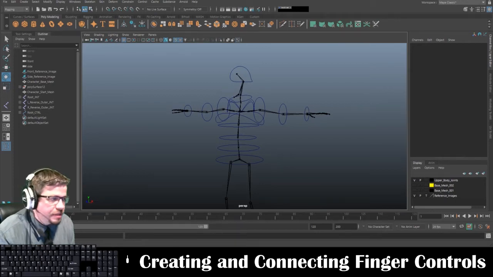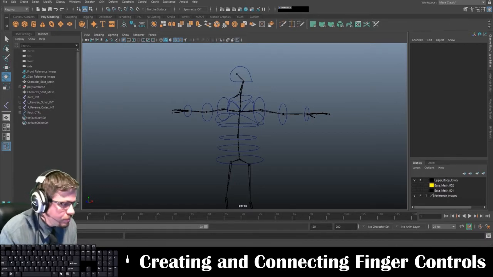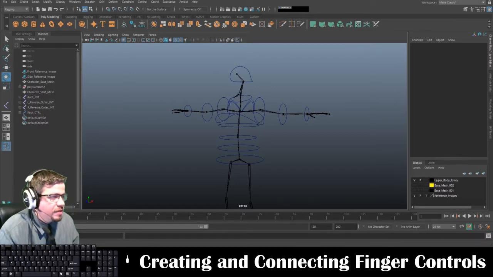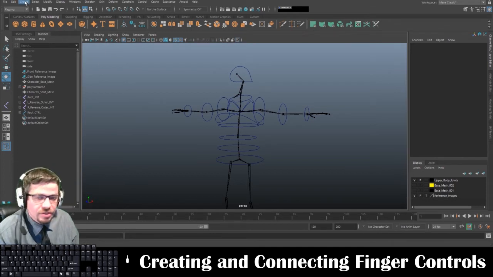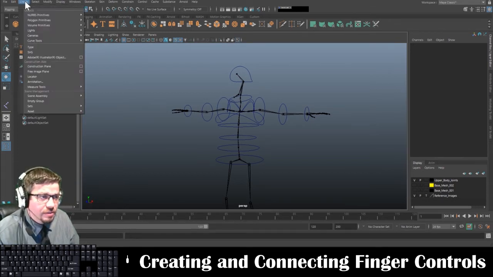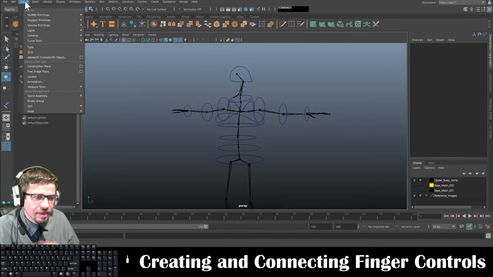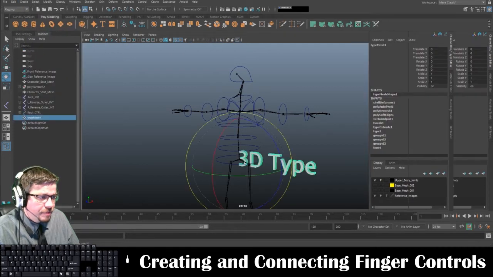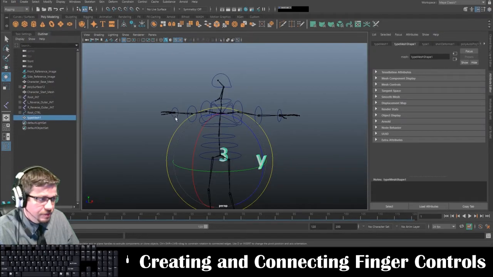Hello everyone. In this video I'm going to show you all how to create the finger controls as well as connect them. So the first thing I'm going to do is I like to show this. Now if this isn't working for you properly in your version of Maya for whatever reason, I've had and seen students where the type doesn't work. So if you go to create and go to type, it should pop up like this.